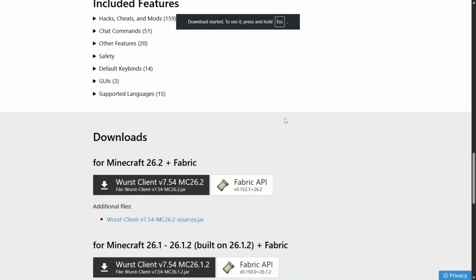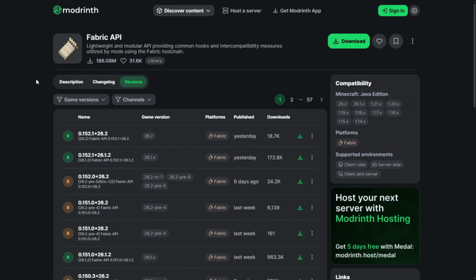as easy as that. Now, to use Wurst, you also need the Fabric API, which you can simply download by clicking on this white button right next to it. I just realized that I'm so early that the repo he gets the downloads from hasn't been updated yet, so I will also link the Modrinth page for the Fabric API right down in the description below.